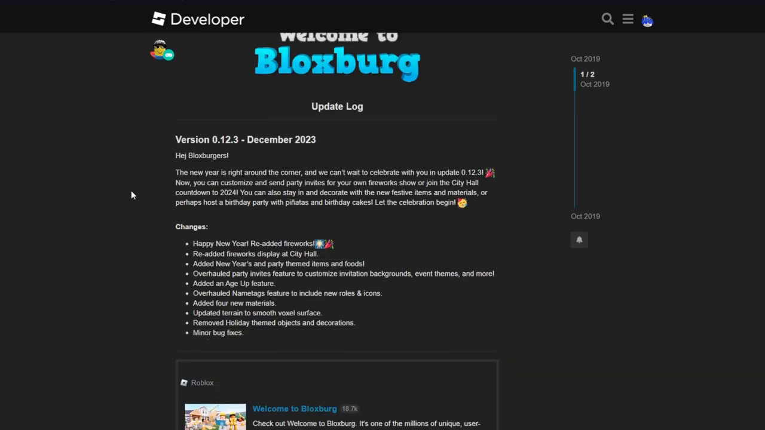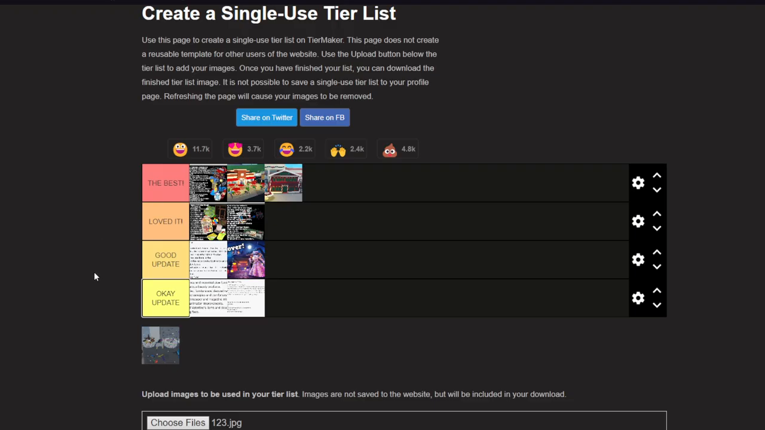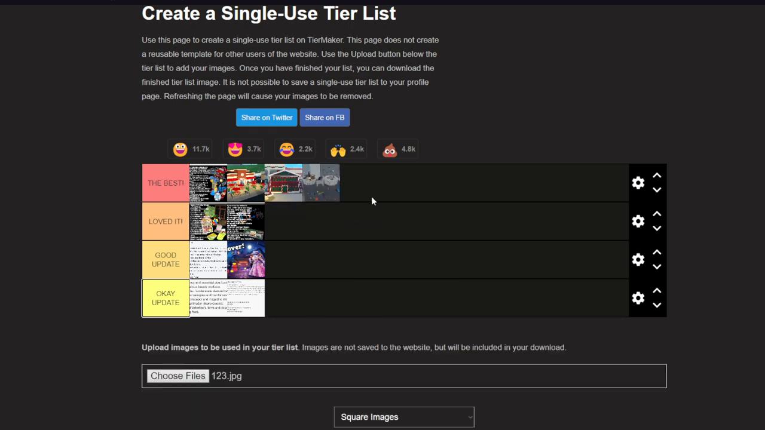So now we are on the final update of 2023, which is the Happy New Year update. So this added fireworks, the fireworks display at City Hall, New Year's party themed items and food, overhaul party invites feature to customize invitation backgrounds, event themes, and more, added an age up feature, overhaul name tags feature to include new rules and icons, added 4 new materials, updated terrain to smooth voxel surface, and removed holiday theme objects and decorations.